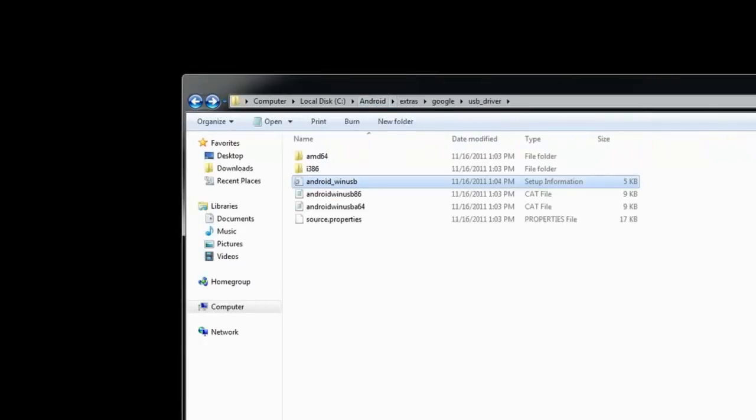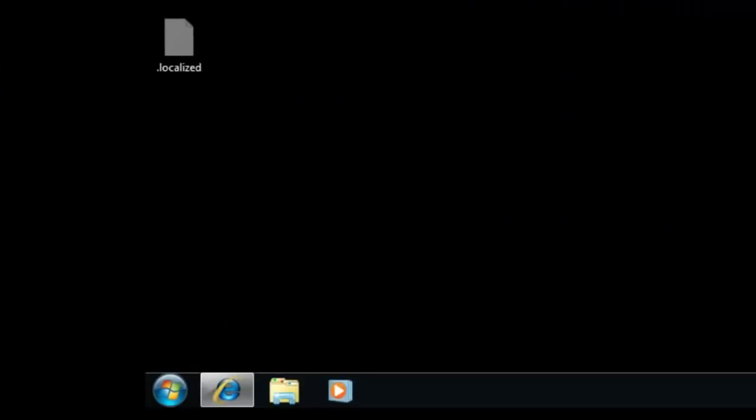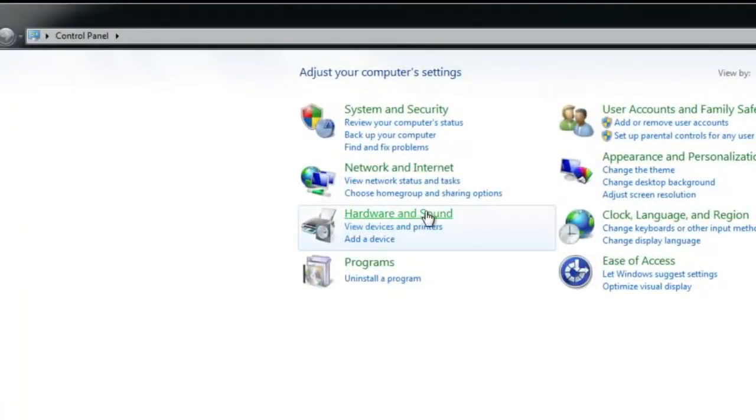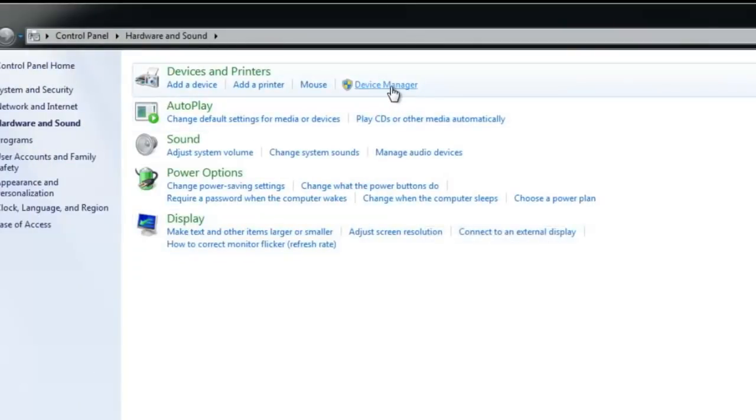So once you have that taken care of, that's really the hard part, getting those two things set up, your driver and then that value in the Android folder, the hidden folder there under user profiles. You want to go to Device Manager now, like I just did, and you want to go to Hardware and Sound and then click on Device Manager.